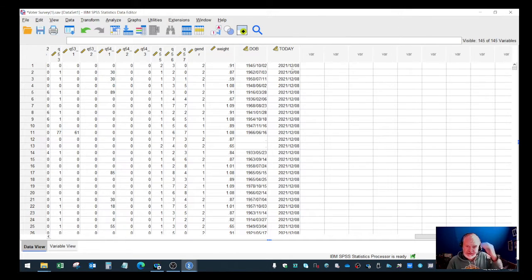So now I have two dates, today's date and the DOB date for each individual. I can now calculate how old they are by just taking the difference between these two, knowing that it's type date, measure scale, scale being the number of seconds. So if I subtract the DOB from today, it's going to tell me how old the person is in seconds. So transform, compute.